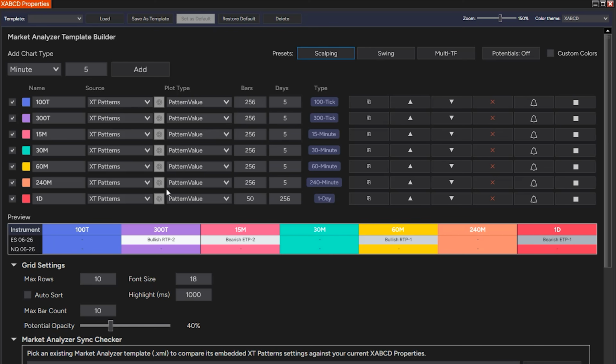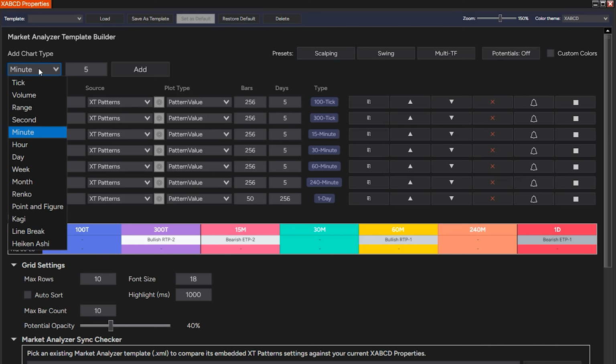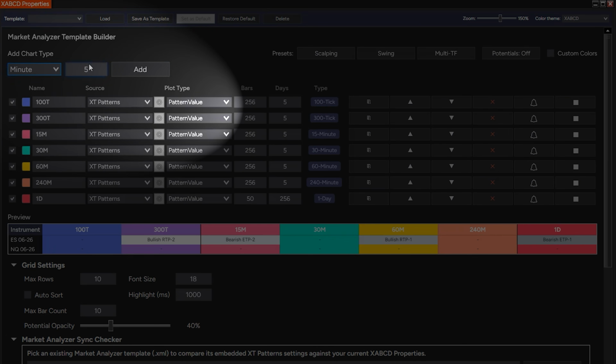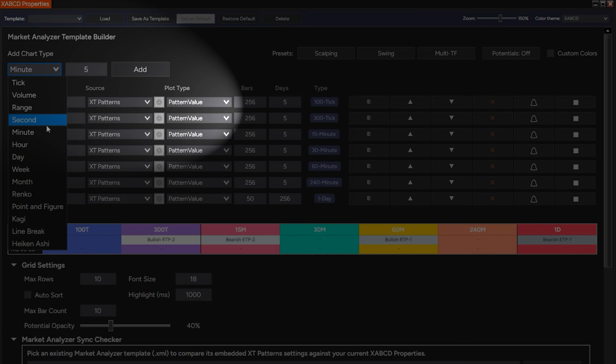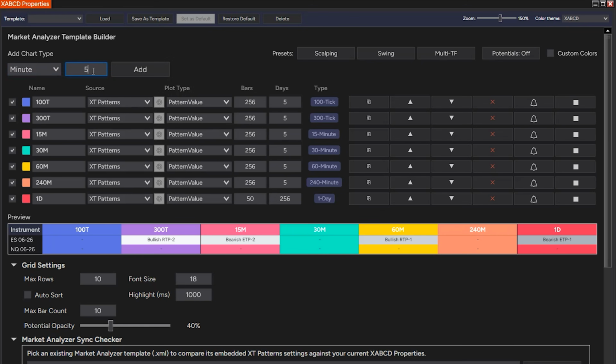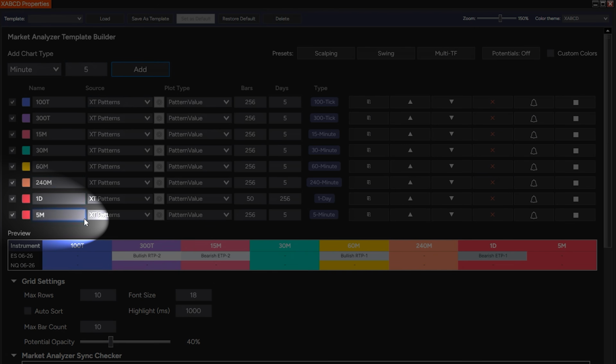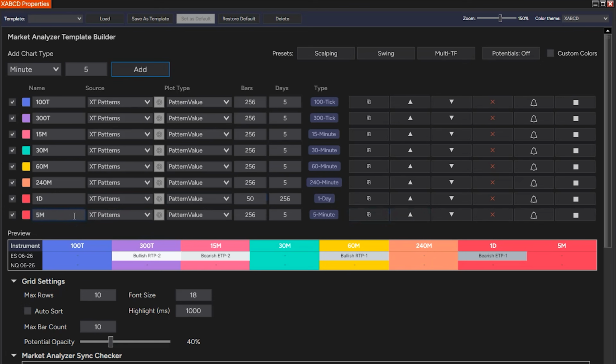So let's add our first chart type. You're going to see a drop-down menu on the left, and it says chart type. It defaults to minute. To the right of that is a number field, and then you can click the add button. Now, let's say that you want to add in a 5-minute bar. Let's make sure the drop-down says minute first of all, type in 5 in the number field and click add. You will see a new row appear in the list below with the label 5M, and that has a small badge on there to the right showing the chart type.